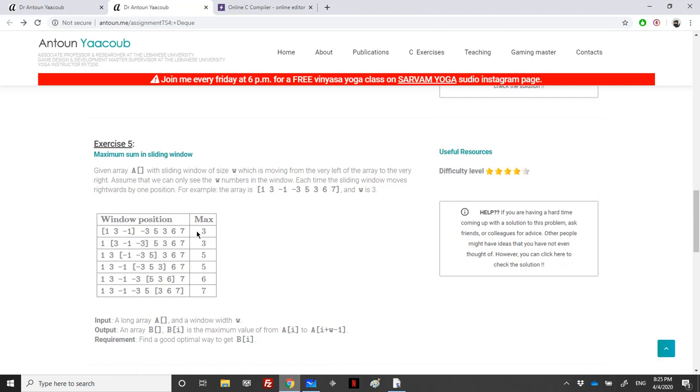So we need to find an optimal way to get the maximum of each window. We have an array A and we need to output an array B. If, for example, we have 8 elements in the initial array, the length of the output array is equal to the length of the first array minus the window. So we have 5 elements here because we have 5 windows, and each window is equal to 3. So we need to find an optimal way.